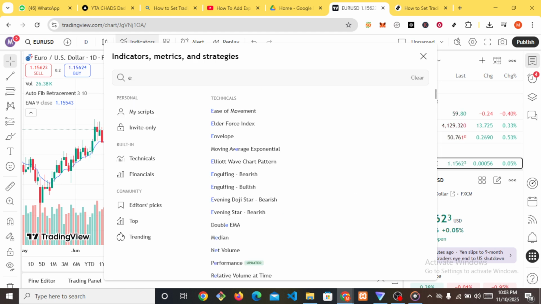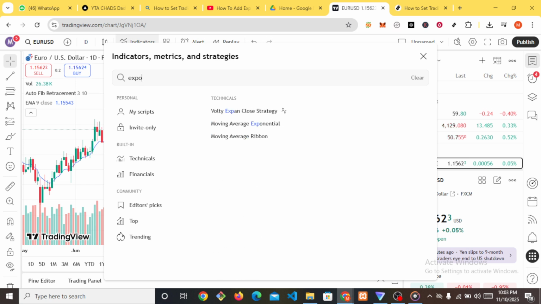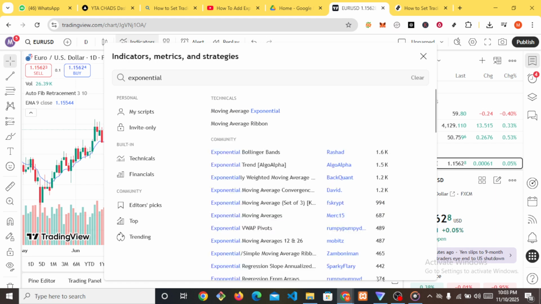When you start typing exponential, you'll notice a list of suggestions appearing beneath the search bar. These are various indicators related to the term you've entered. Among these, we want to focus on the moving average exponential. Highlight it and move on to the next step. Now, simply click on moving average exponential from the list. Once you do that, it will automatically be added to your chart.